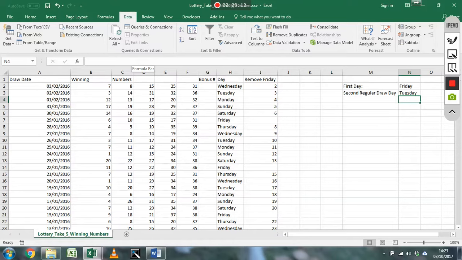Next question asks for the maximum number. So the maximum number in the draw, that's slightly easier. It's the max of everything from column B to column F. So 39. Nice and easy to apply that one. The biggest number in columns B to column F, and you can see everything in B to F is highlighted.